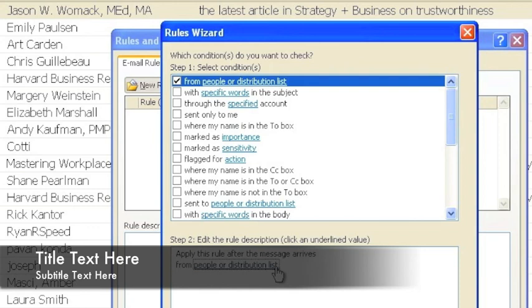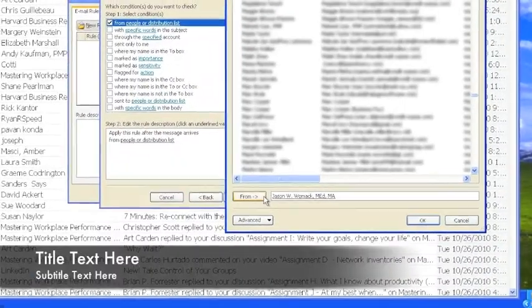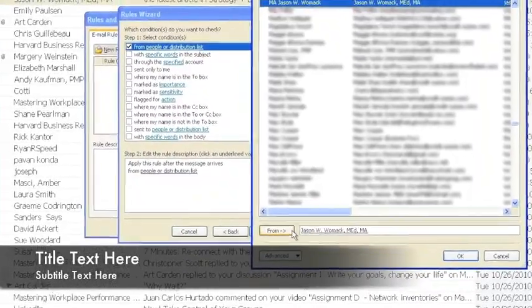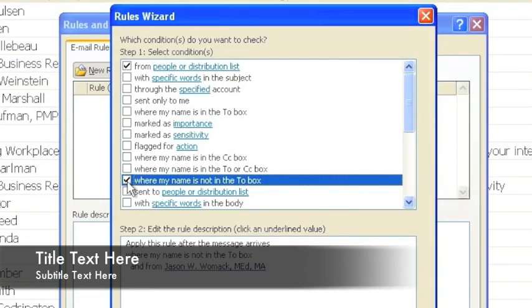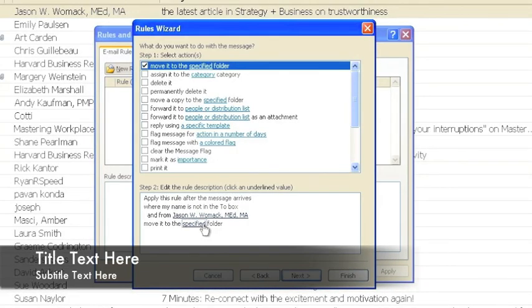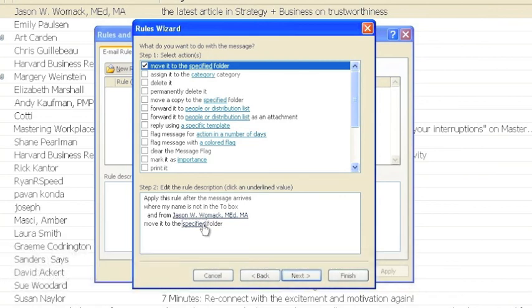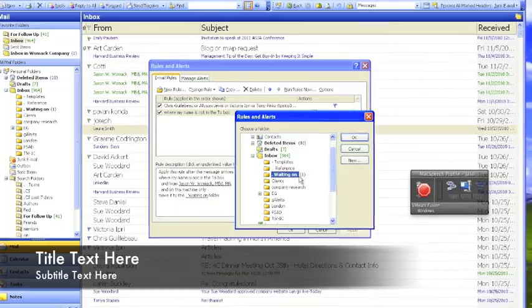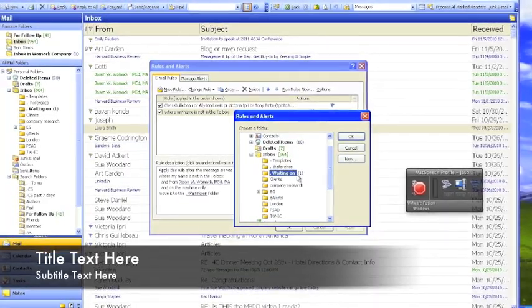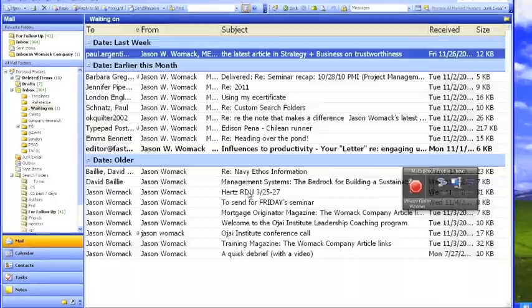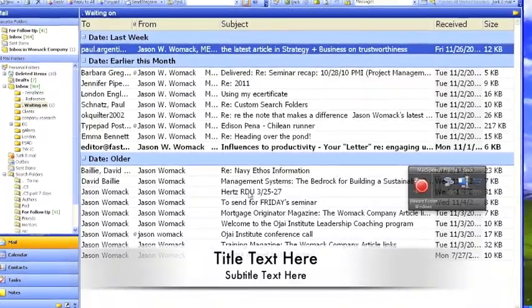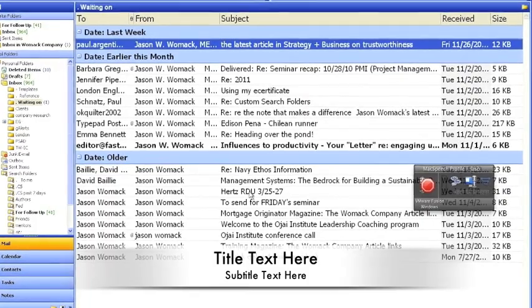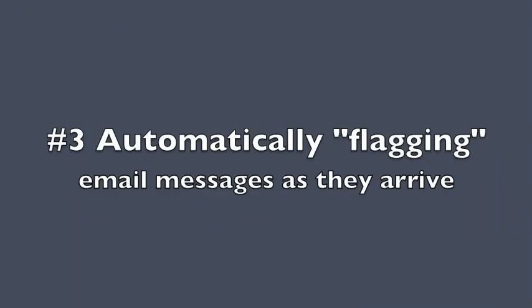After adding your address as the sender, continue down the list of options toward the bottom and choose where My Name is not in the To box. Go ahead and click on Next, and then click Move to the specified folder. Here, you'll create a new folder called .waiting on. The dot before the waiting moves that folder toward the top of your files on the left-hand side. Now, when you click on the Waiting On folder, you only see messages that you copied yourself on in the BCC or CC lines.